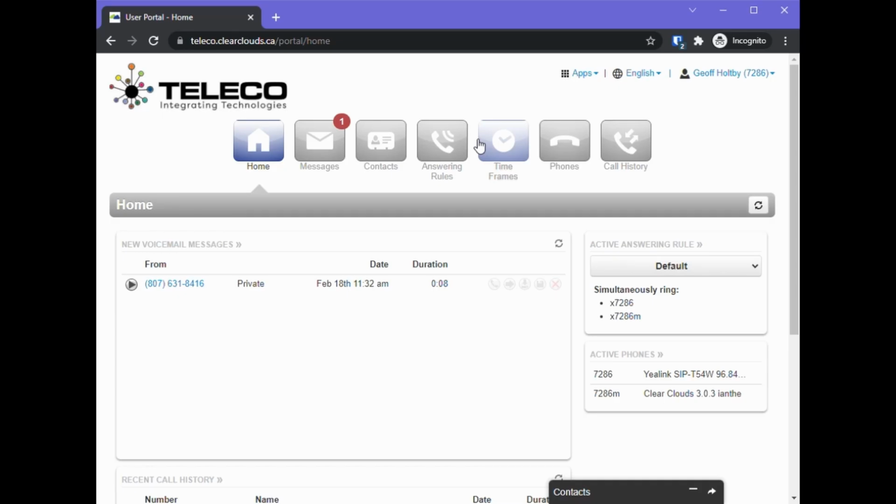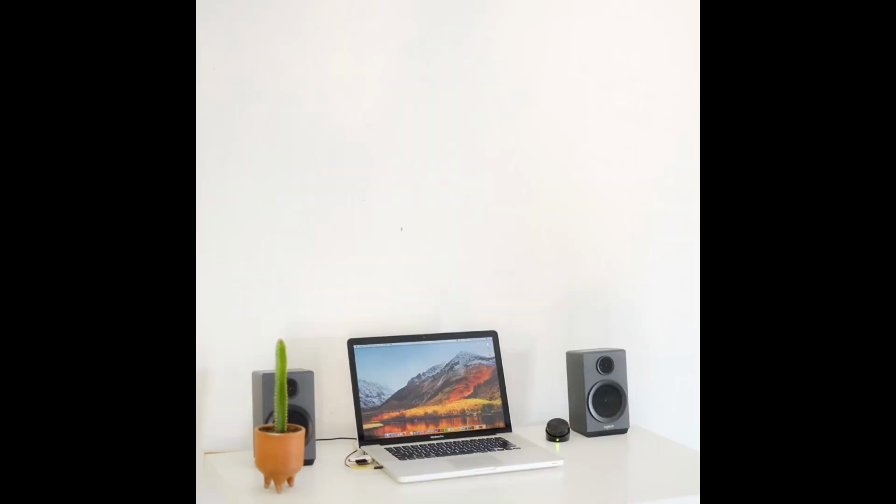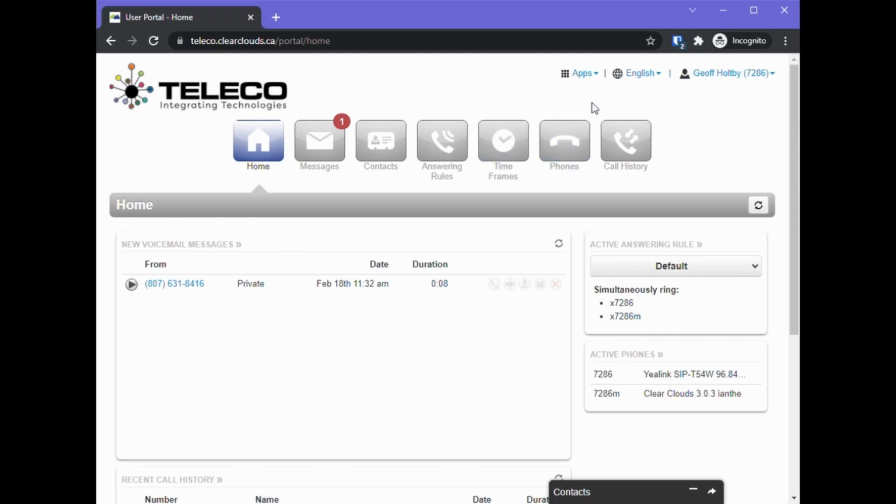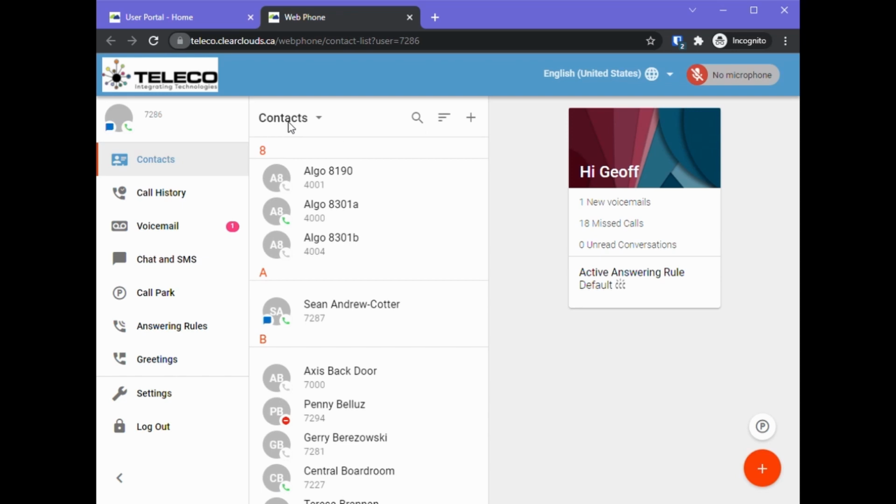The ClearClouds portal includes a web phone, allowing you to make and receive calls directly from your web browser. You will need a microphone and an audio output device to use the web phone. To launch the web phone, choose it from the Apps drop-down menu at the top right of the main portal screen. It will open in a new browser tab. The first time you launch the web phone, it may ask permission to use the microphone. You will need to allow this if you want to be able to make calls.